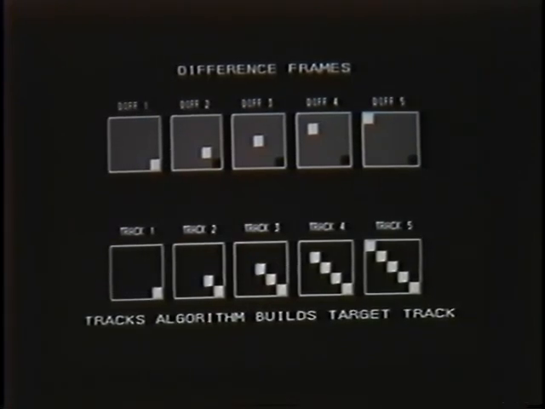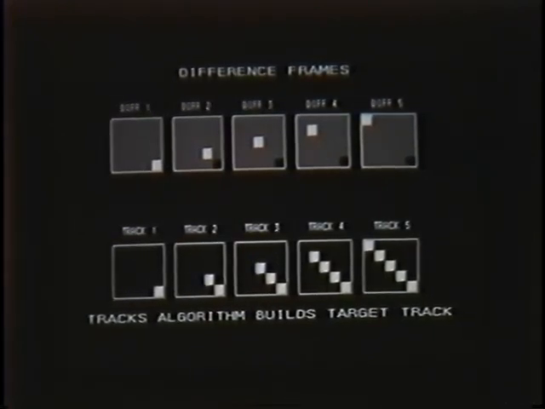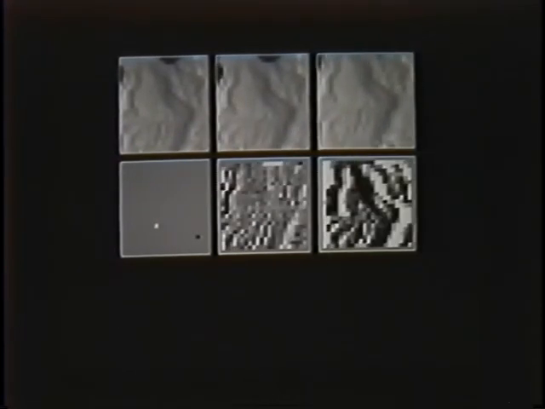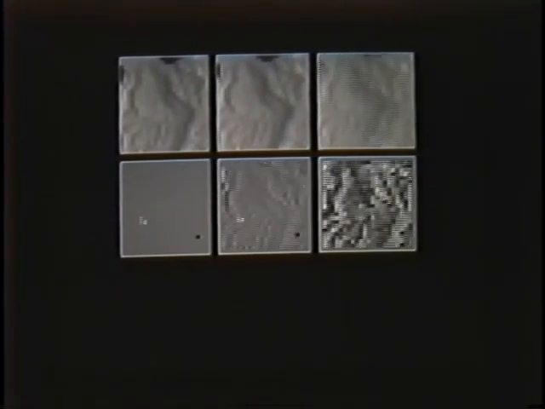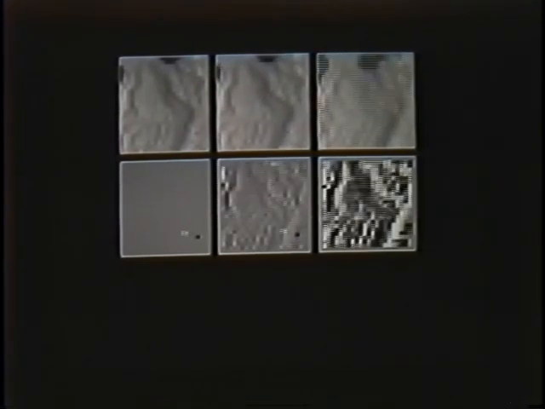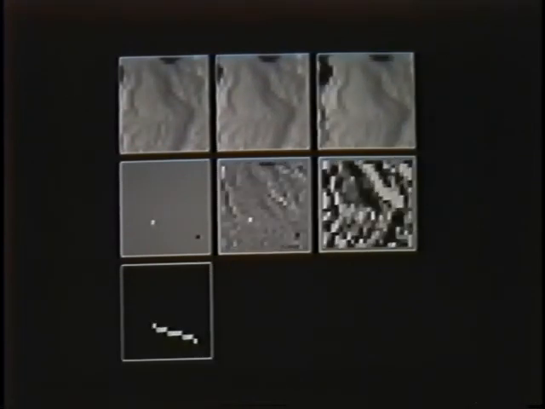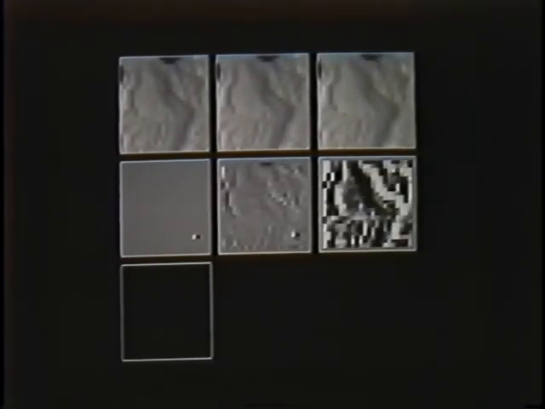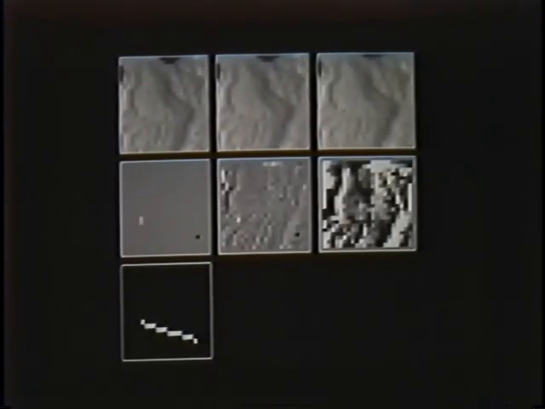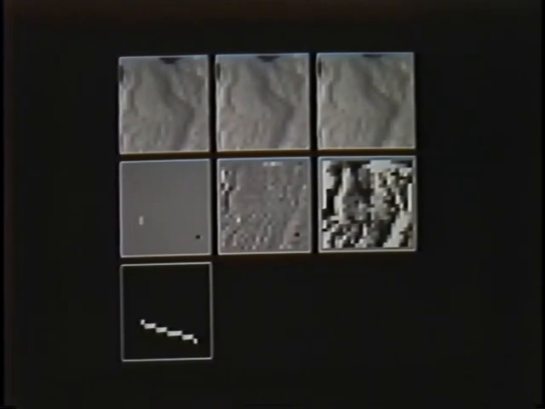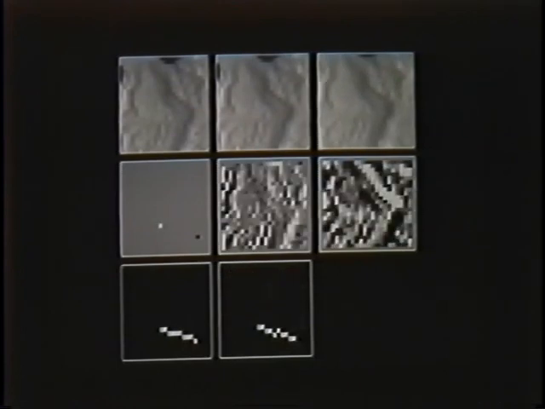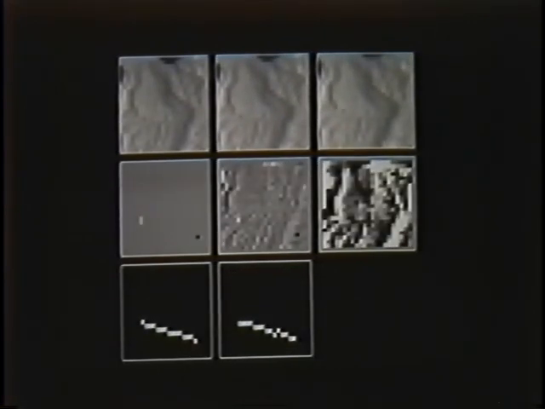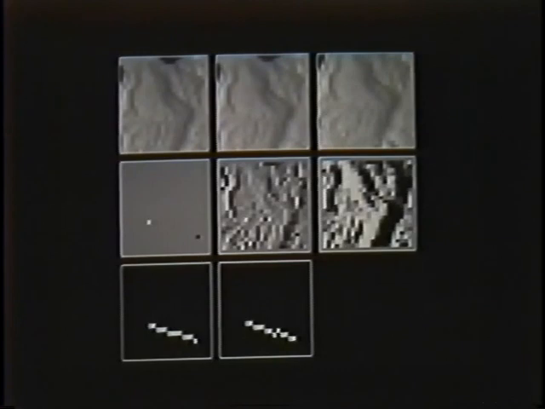Let's apply the tracks algorithm to the Lake Mead data that we have already differenced and see how it performs with the different levels of clutter leakage. In the no jitter sequence with no clutter leakage, the tracks algorithm performs perfectly and easily calculates the target's path. Even with a small amount of clutter leakage, the tracks algorithm still manages to build a track that is very close to accurate.